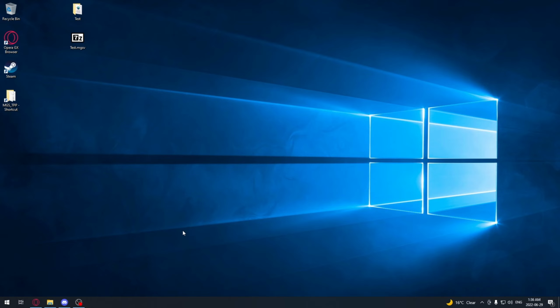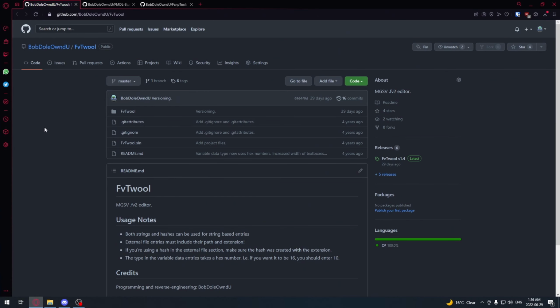What's going on, guys? I'm back with another video, and today I'm going to be covering how to create a custom FV2 for your models. So the first thing you're going to want to do is grab FV tool from the GitHub page here.